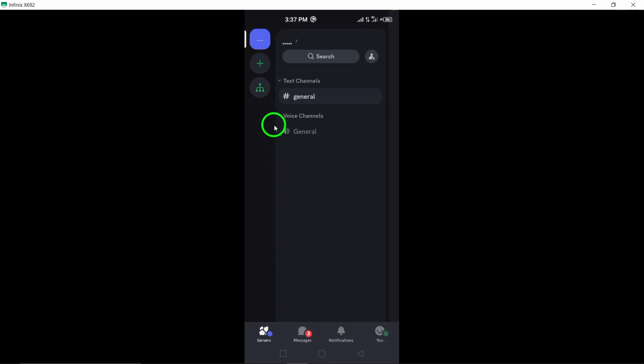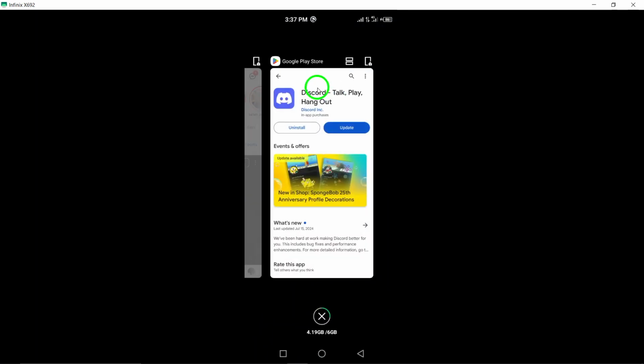Overall, downloading the Discord app on your Android device is quick and easy. Simply follow these steps to get started and connect with others in the Discord community.